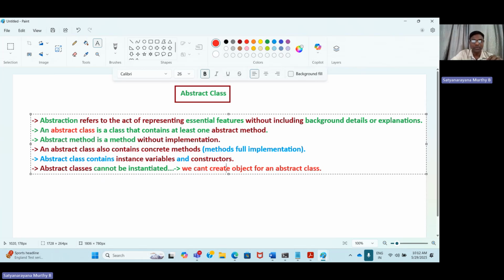Because there is no use, because the abstract class does not include the implementations for all of its methods. So we cannot create or instantiate abstract classes. Okay. So these are the major important points related to the abstract class. This is the essence of the abstract class.